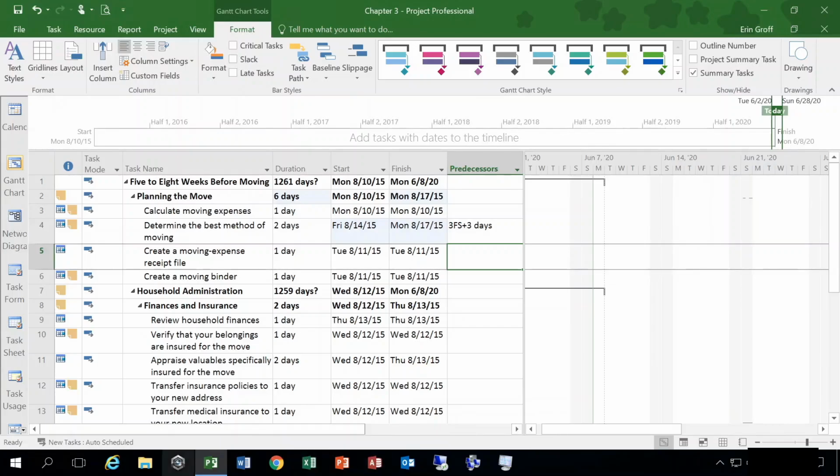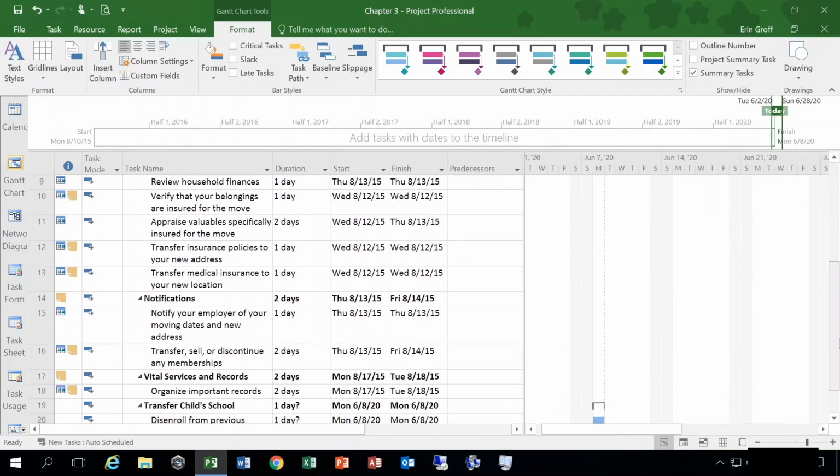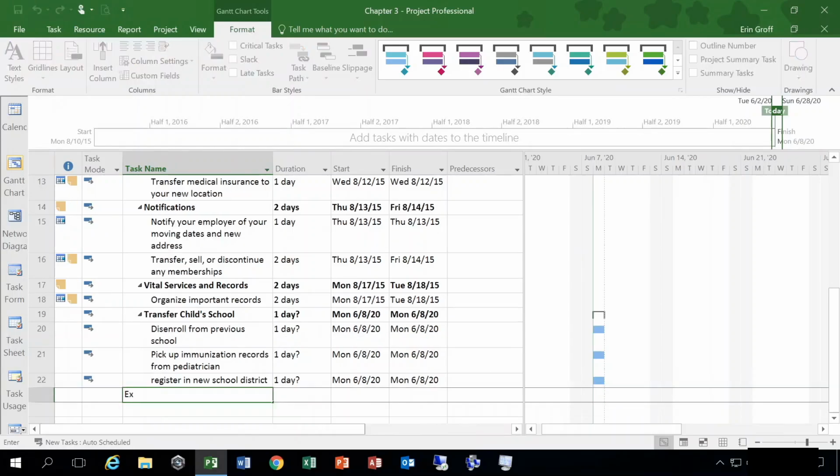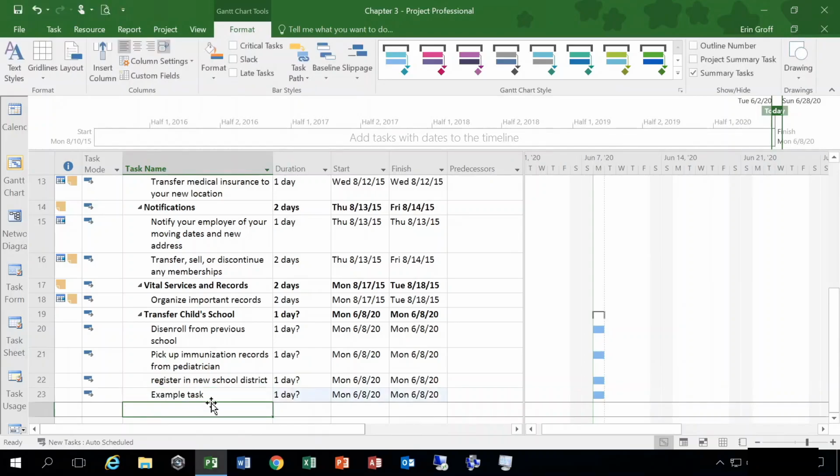So let me show you real quick. Down on my taskbar, you can see right now any new tasks will be auto-scheduled. So that means if I was to go down to the bottom of my task entry table and make a new task here, I'll just name it example task, and press enter, you can see it automatically scheduled for an estimated 1-day duration. I don't have any dependencies set, but it scheduled it for June 8th, 2020, and since it's a 1-day estimate, it's going to finish on that day as well.